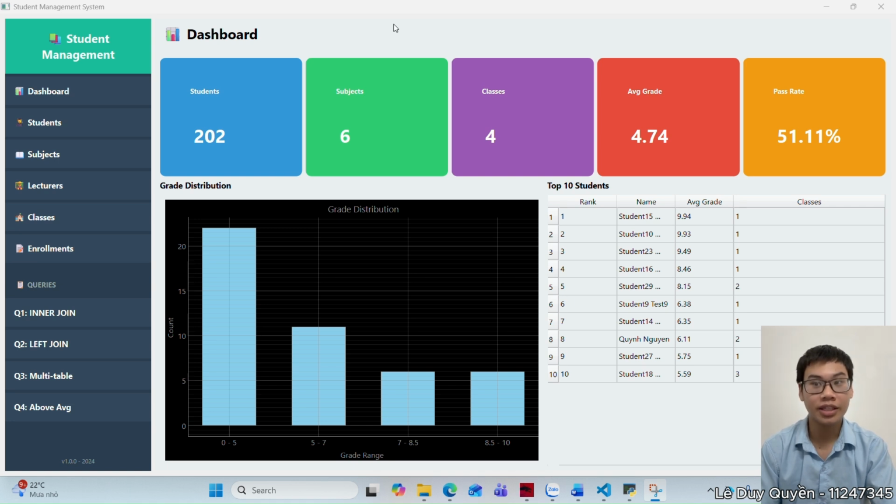Here you can see a dashboard with real-time KPIs. Our system has 202 students with 6 subjects, 4 classes, and the average grade is 4.74. On the right side, you can see the top 10 students ranked from highest to lowest, and on the other side is the grade distribution.